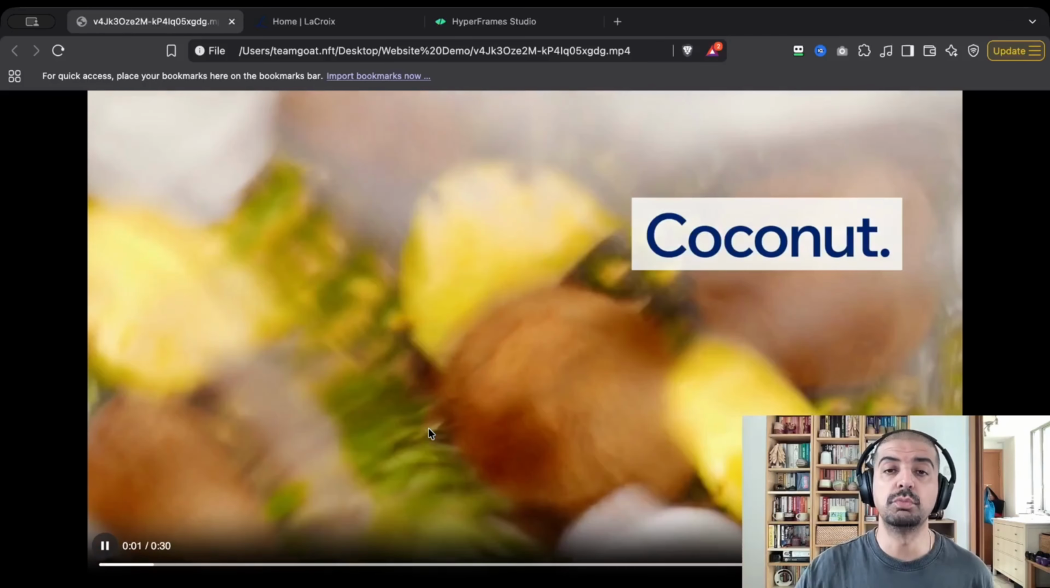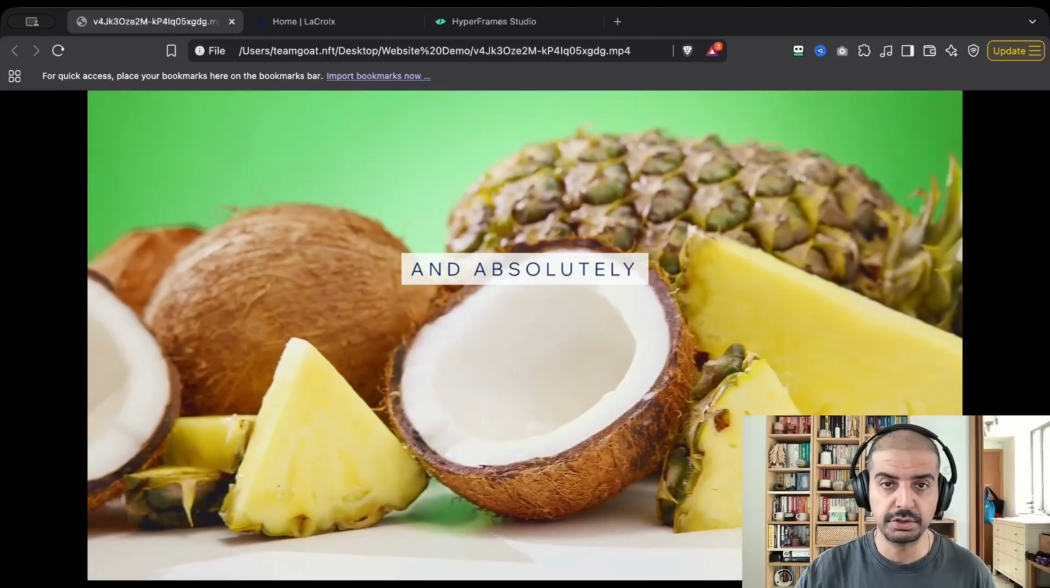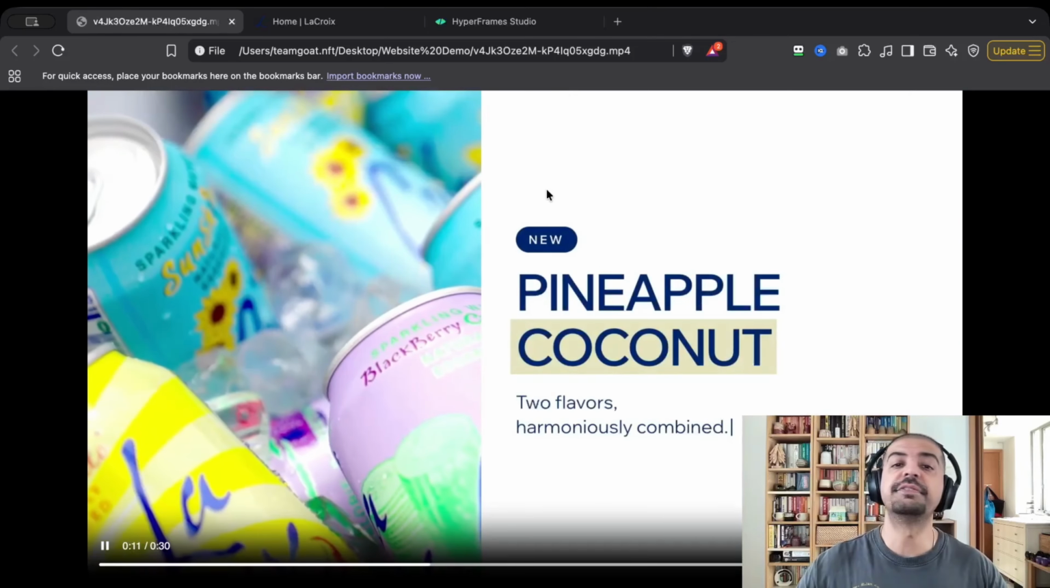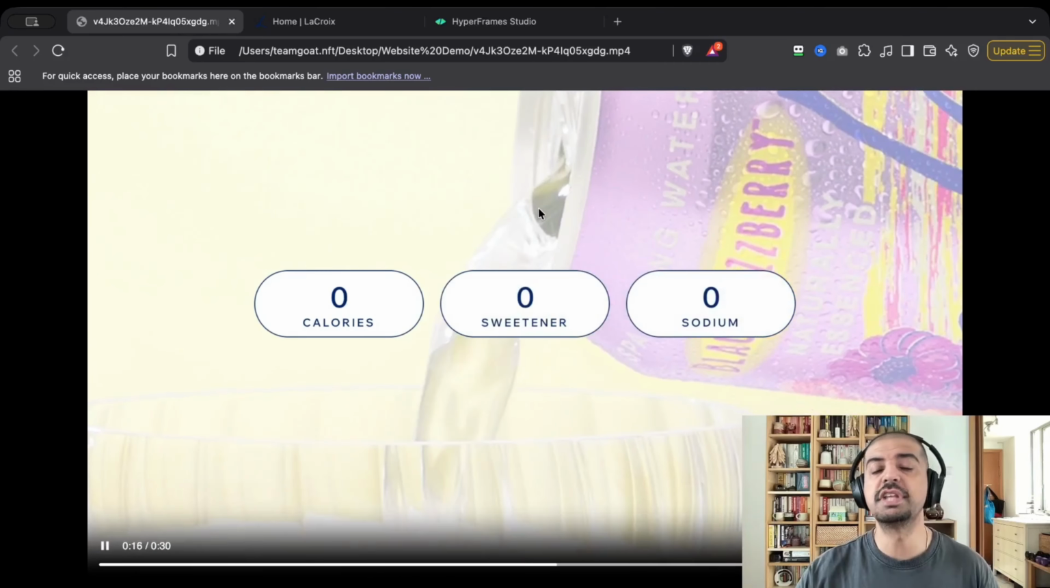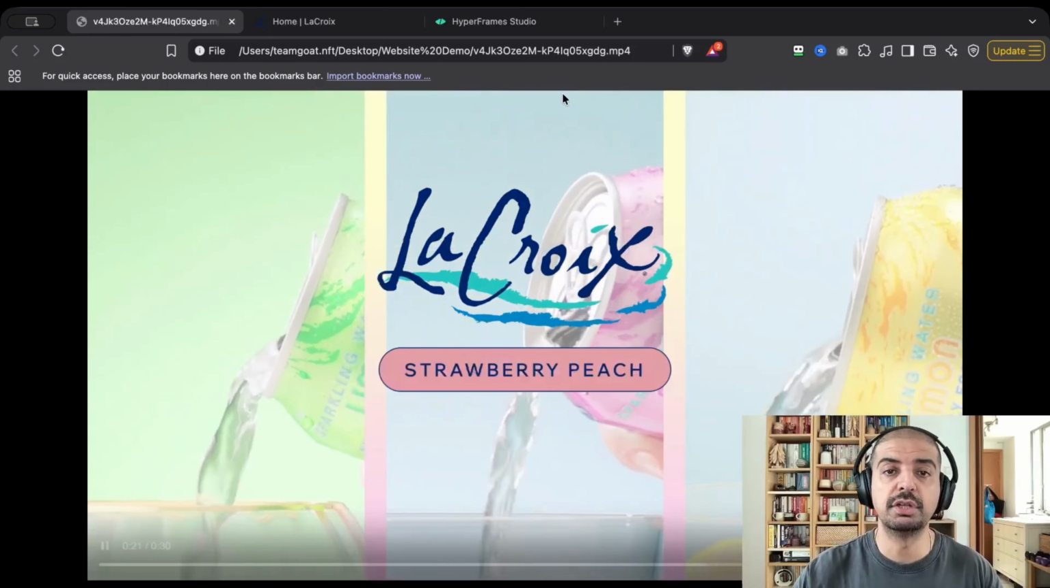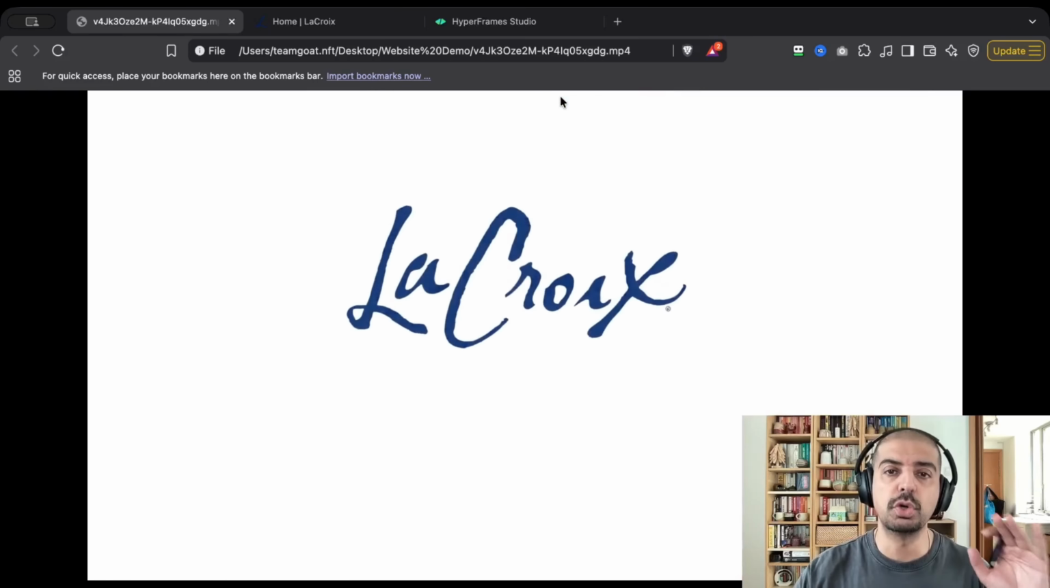The first decision was to avoid opening on the product, and Claude started with pineapple and coconut. It just used the flavor before revealing the can. Then it used the product footage from the website to create the reveal. And not as a website recording, not as a slideshow, but as an actual commercial scene.